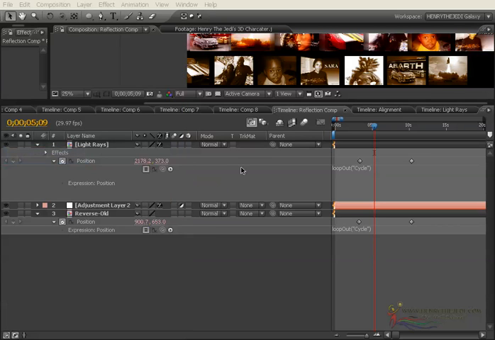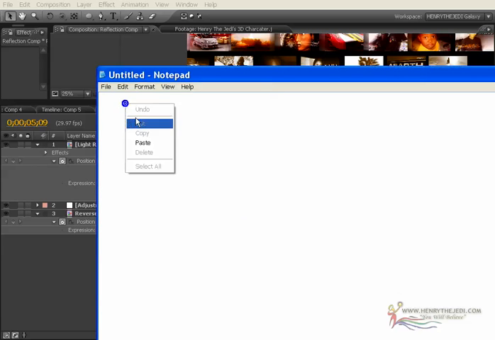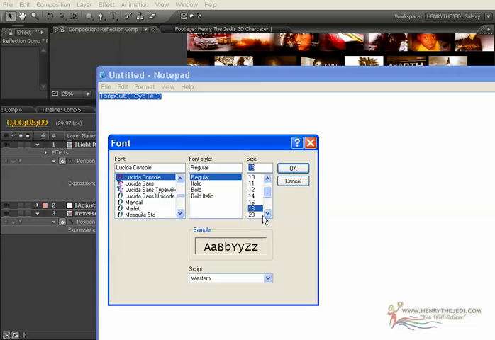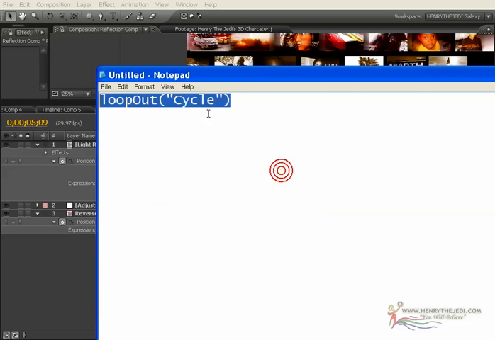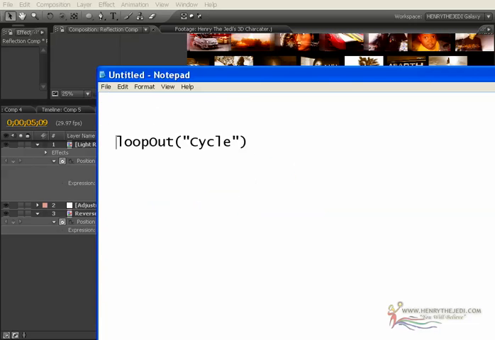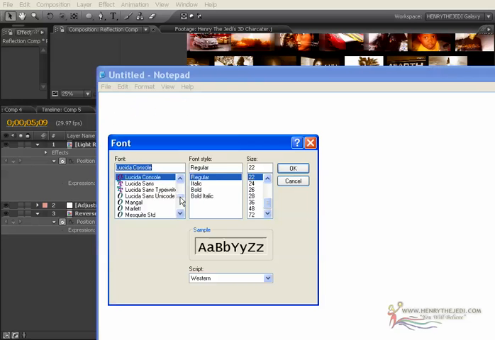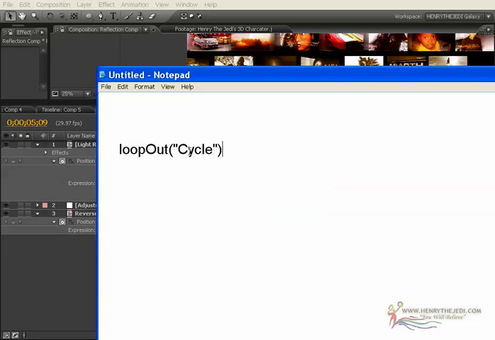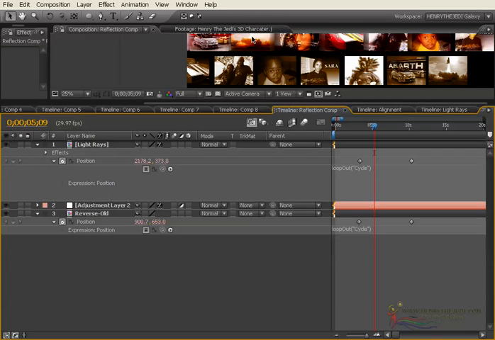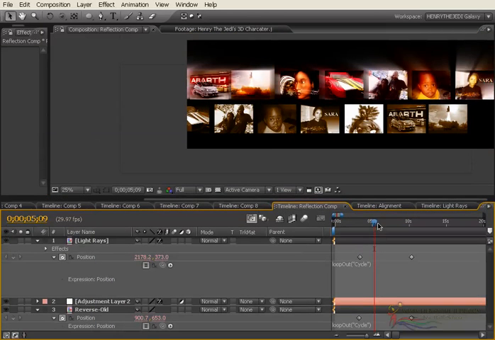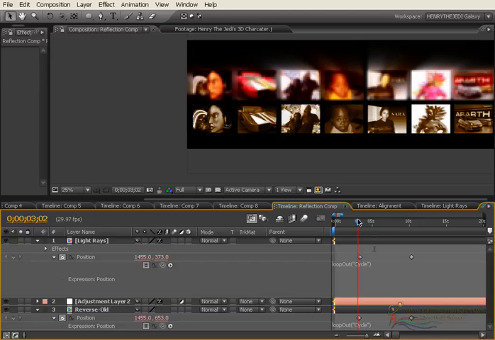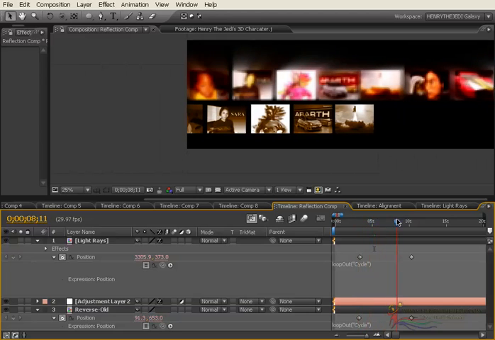Okay, so let me put it somewhere for you so that you can see the expression that we've entered, so that by no means you can make a mistake. Let me change the font to something bigger that you guys can see. Yeah, so this is the expression that we've entered. Just trying to help you guys here to see better. Yeah, loop out, cycle. That's the expression that we've entered. Alright, so now of course predictably, as we play our animation, the videos begin to play.